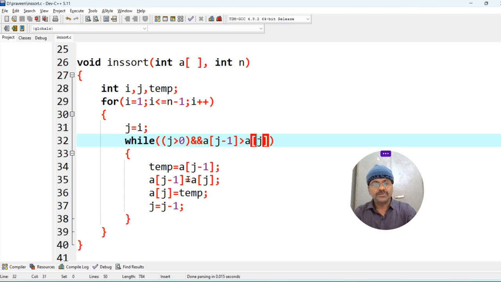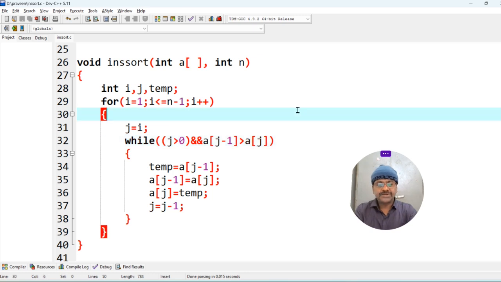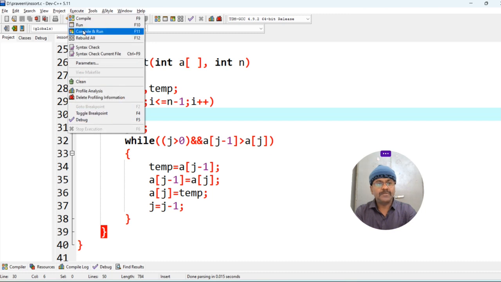So like this we do iterations. This is the while loop ending. This is the inner loop ending. This is the outer loop ending. This is the called function ending. Now I will compile and execute the program.